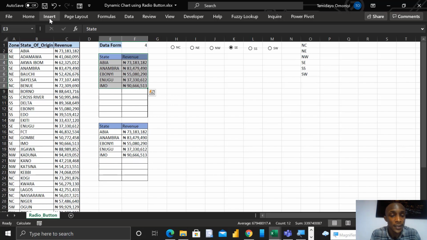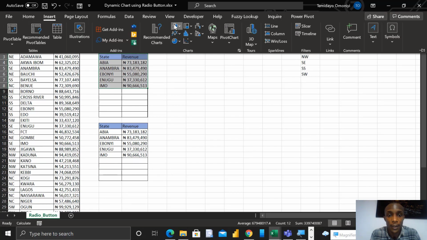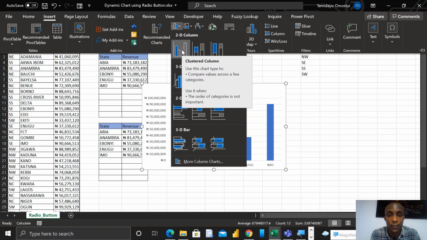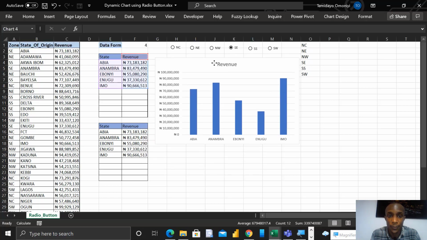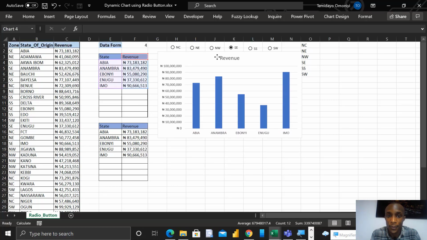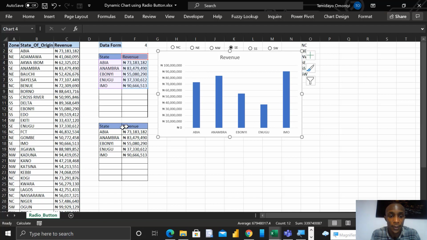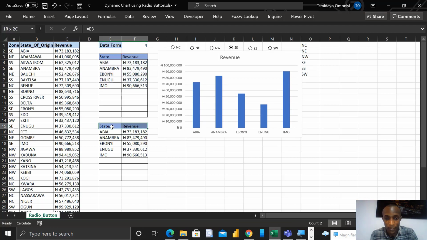So I come to insert here. I click here. The column, I use 2D column. I don't want to do something too extraordinary. So let me just shift it up a little bit. Let me create another chart for this one.